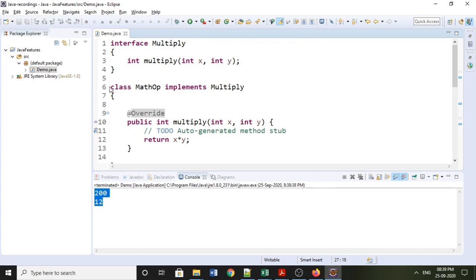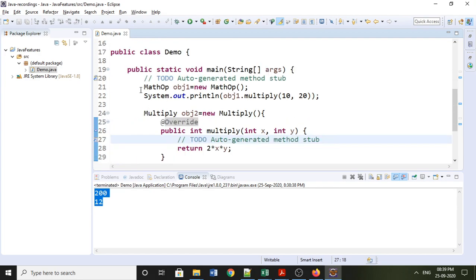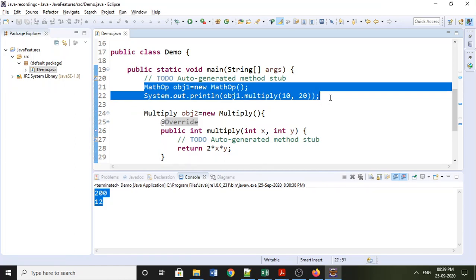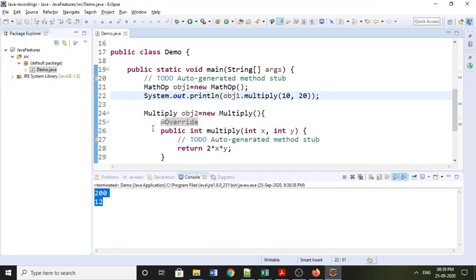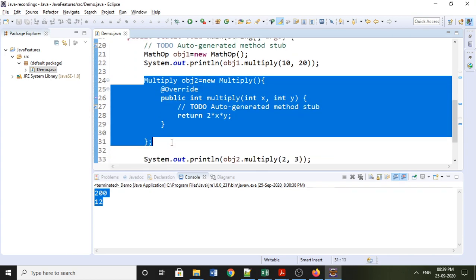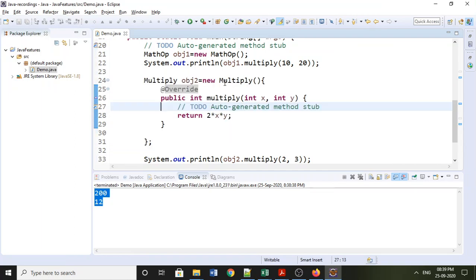In the first version, we have written a special class called MathOp which implements Multiply, and this is how I called the multiply method. Whereas in the second version, I have just simply written everything here. I haven't taken any new class, because everything is done using an anonymous inner class. That's how anonymous inner classes are very handy to the developer, as they help you in reducing the code.